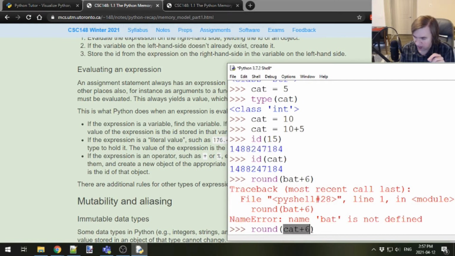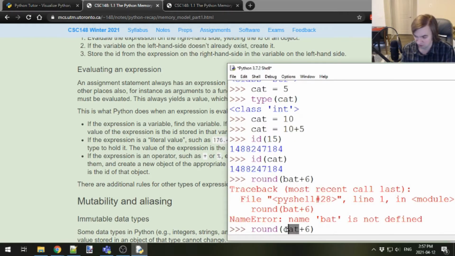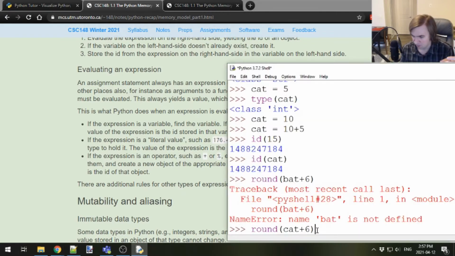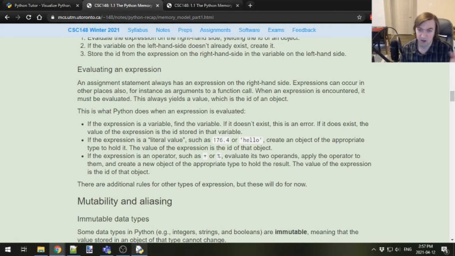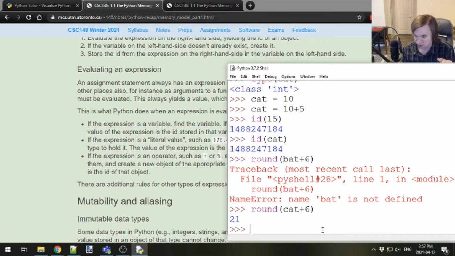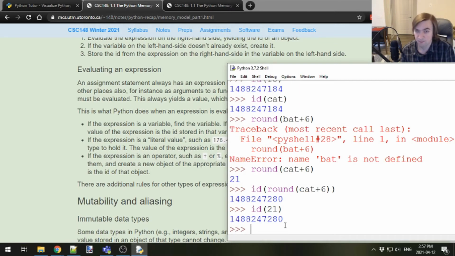And now we have an operator here. We have plus. So we evaluate the two operands. In other words, we figure out what to do with cat, figure out what to do with 6. We then apply the addition to them and create a new object of the appropriate type, and the value of the expression is the ID of that object. So when we run this, we get, hooray, 21. So if we did ID of this, we get this, which is the same as the ID of 21.